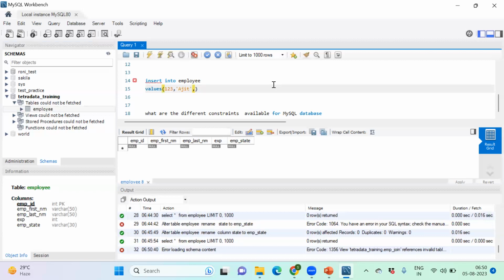Comma. Last name. Put Sharma. Anything you can put. Experience. How much experience is he having? Say, let's say 16 years. Comma. Employee state. Suppose, let me put Manipur over here. Okay, I'm putting an Indian state.